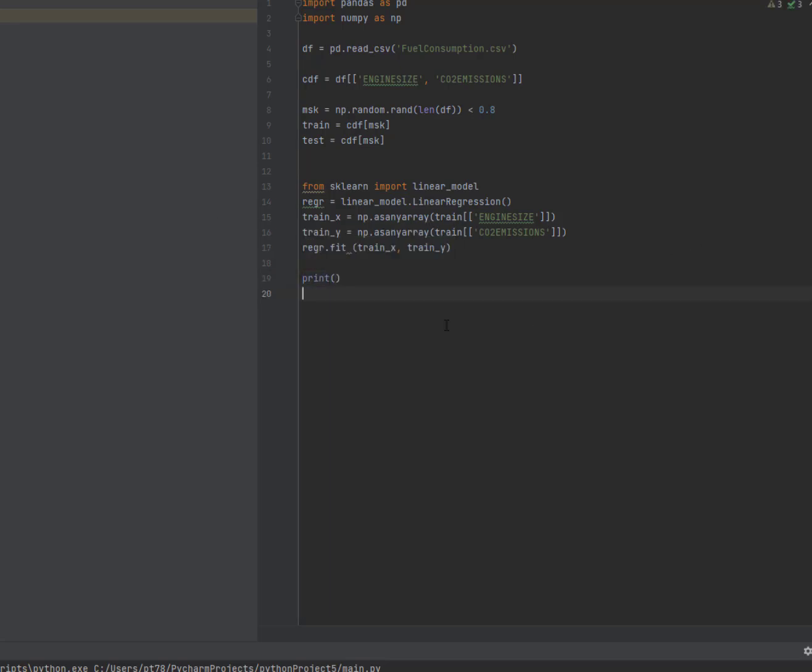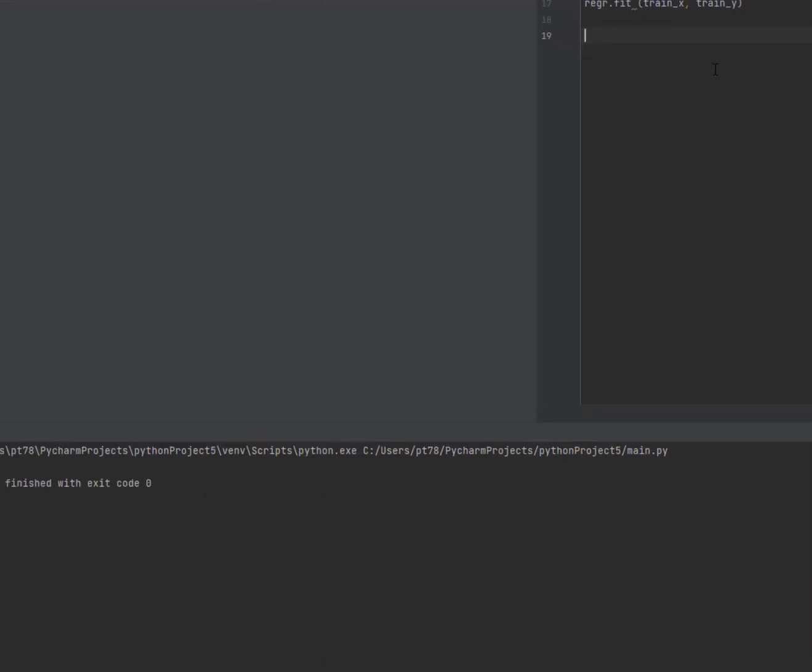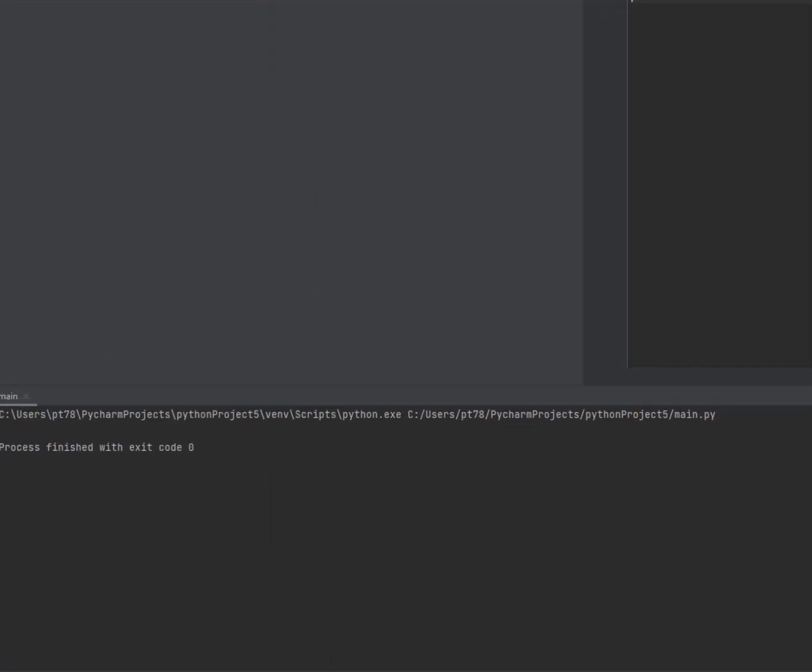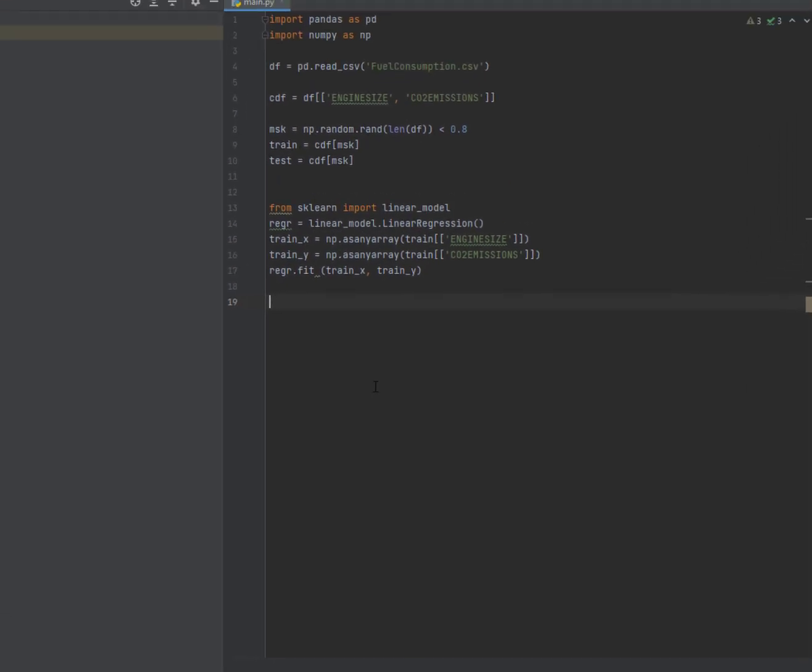Okay, so here's our model. So let's make sure that there are no errors. So let's run this code. Okay, there are no errors. So that means so far it is so good. So we have used Scikit-Learn to create the machine learning model. And let's print our coefficients.